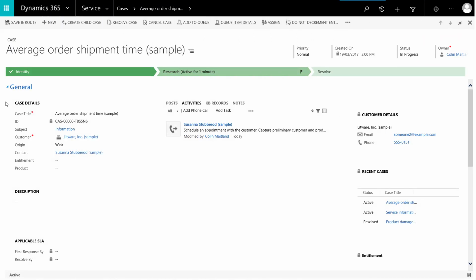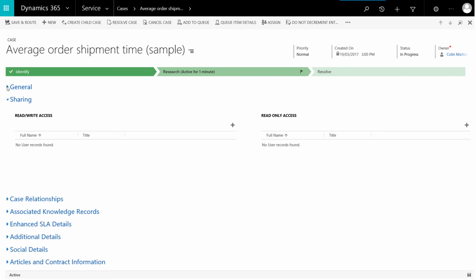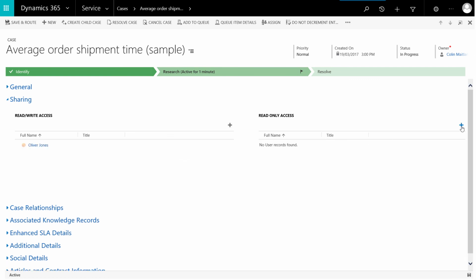I will now demonstrate sharing of cases using Access Teams. From the form for a case, I can now view and expand the newly added Sharing tab that contains the Access Team specific user subgrids. The subgrid on the left-hand side may be used to add or remove users from the case for read and write access. The subgrid on the right-hand side may be used to add or remove users from the case for read-only access. This time, I will share the case with read and write access for Oliver and read-only access for Charlotte.